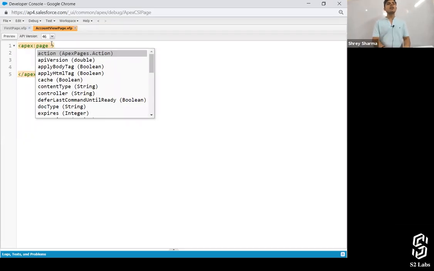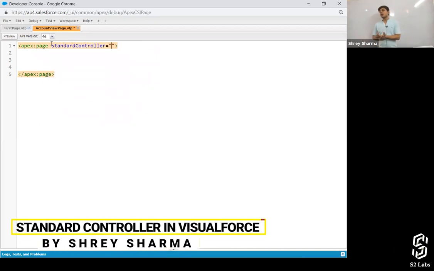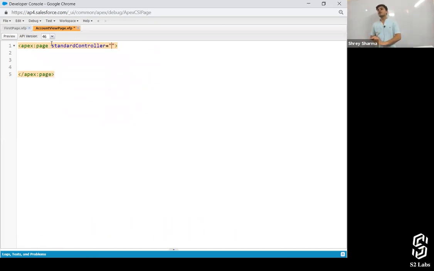So in order to use standard controller, there is an attribute that you have to use called standardController, and it is an attribute of the Apex page tag, right? And just write down the name of that particular object whose standard controller you want to use. Listen to this once again.